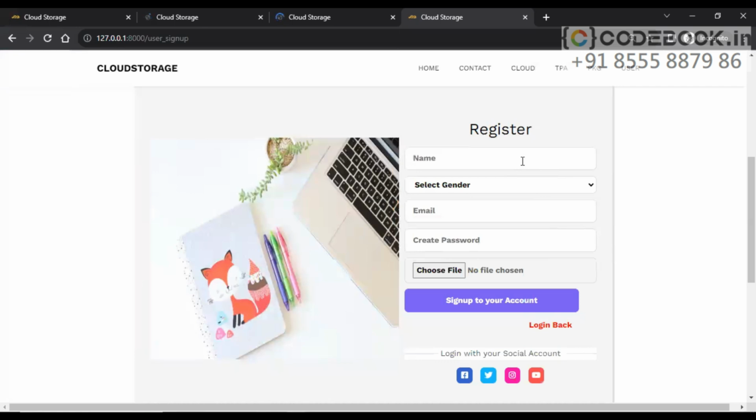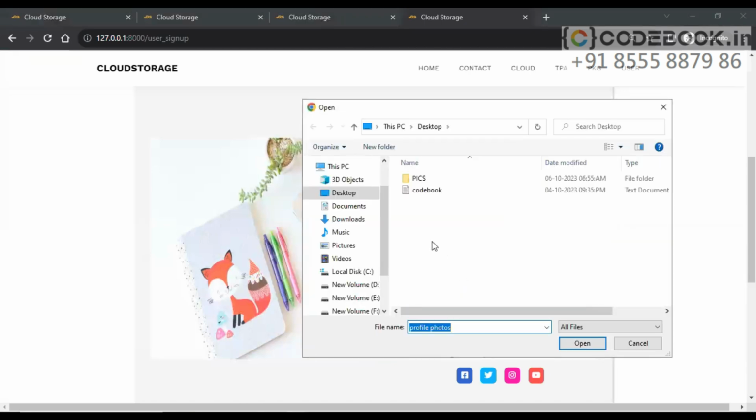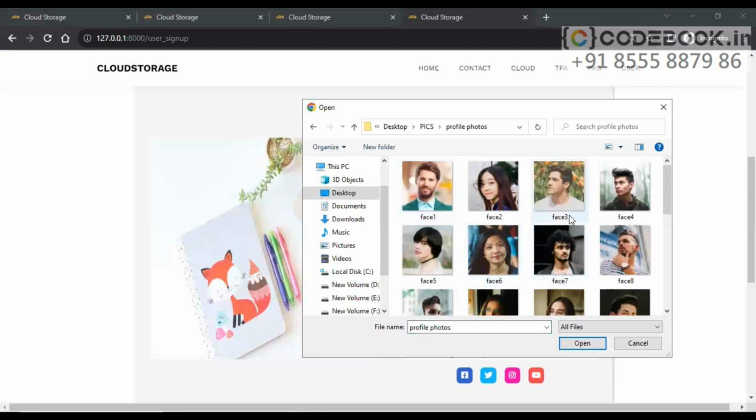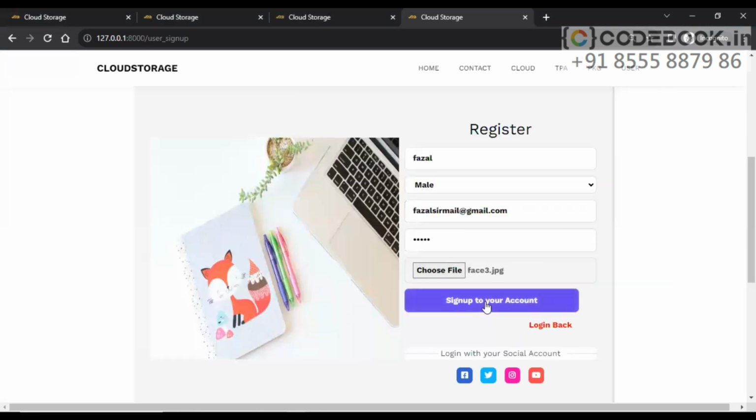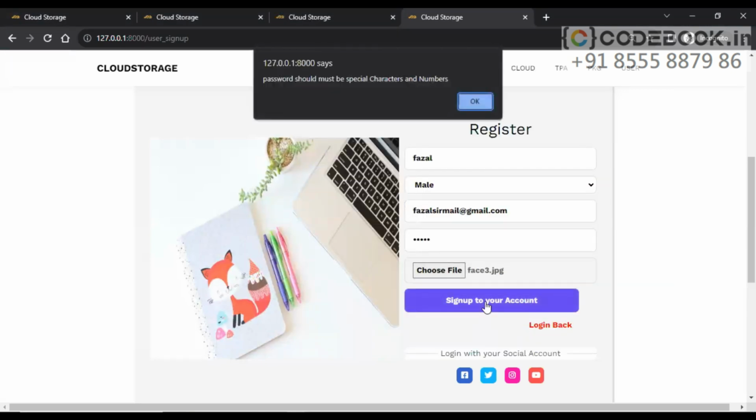Let's provide the details. Please provide a valid email address here because we are going to receive some email through this application. And password, profile photo. Let's select some profile photo. Sign up to your account.